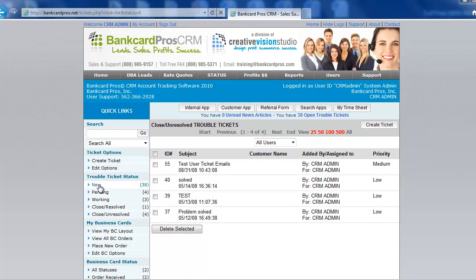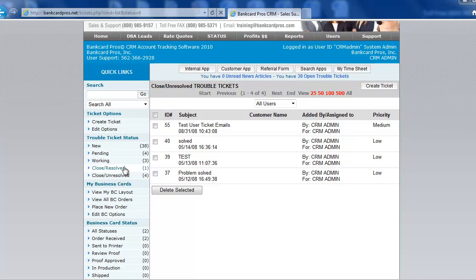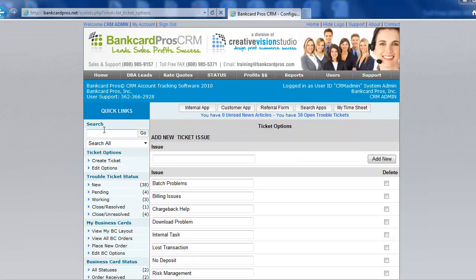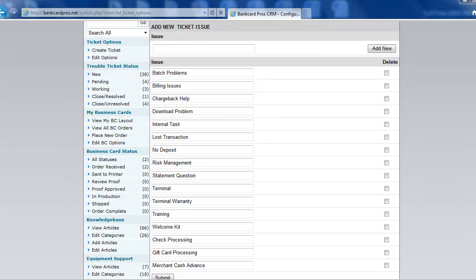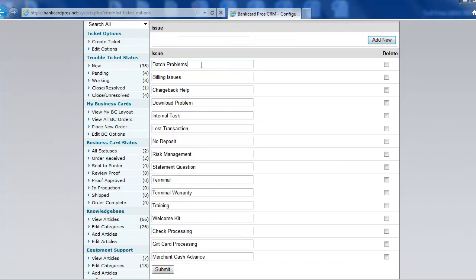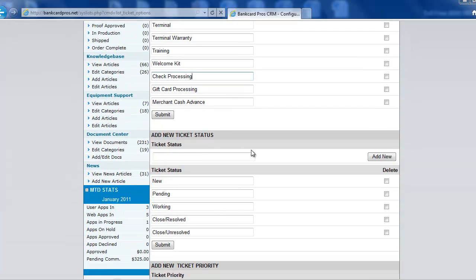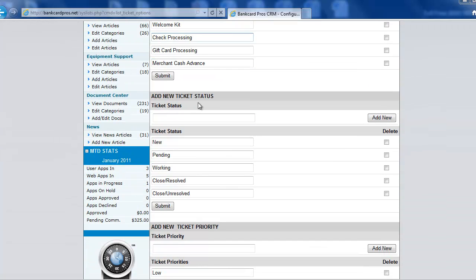Now, if you want to customize the trouble ticket status, you could click on edit options, and on this page, as a system administrator, you're able to customize how you want to manage your trouble ticket system. In the first section, you can create as many issues as you want, or categories or subjects for different types of trouble tickets that are created, so that you can categorize them by the subject matter.